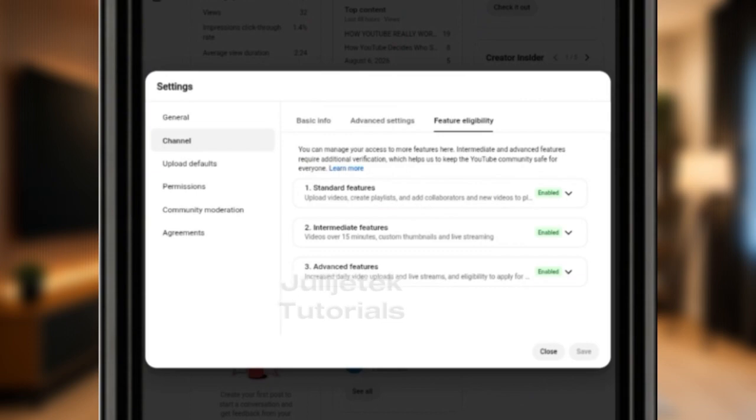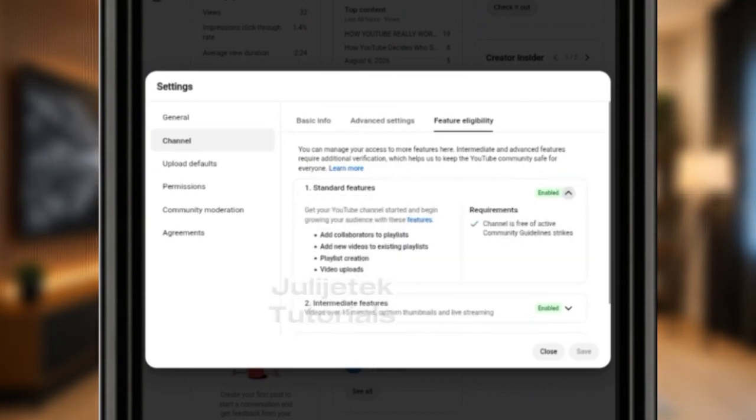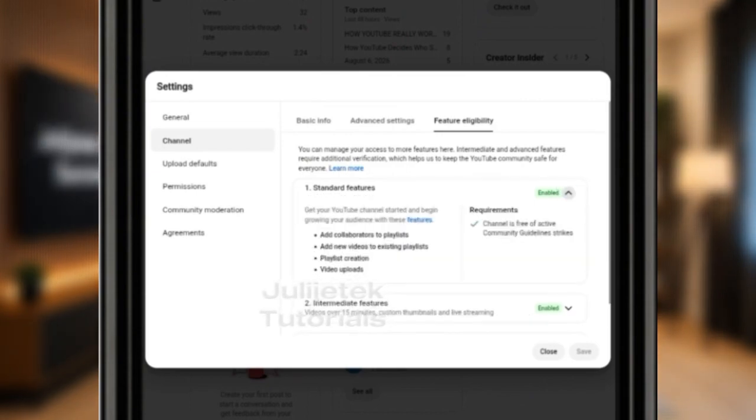Okay, so you come here to standard features. Under the standard features, you see that they will ask you to enable it. For you to enable it, they will ask you to perform some actions. They can even ask you to snap your picture or something like that. So you just enable those particular features.